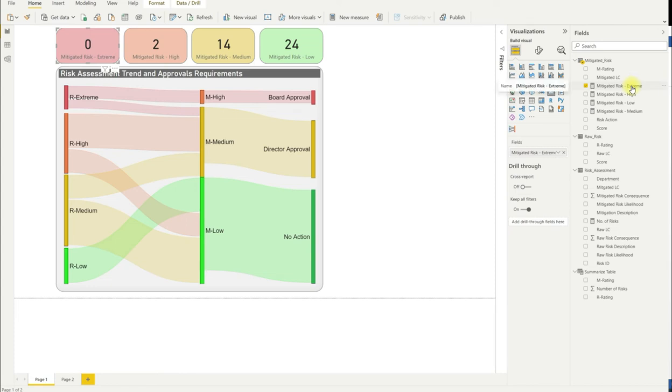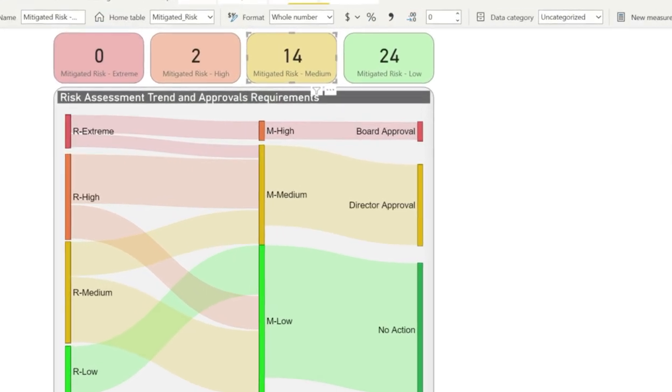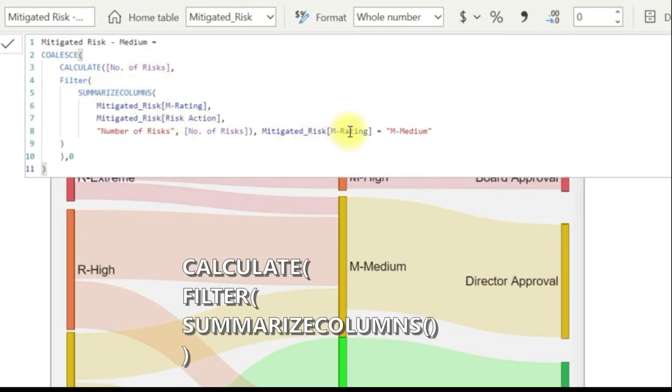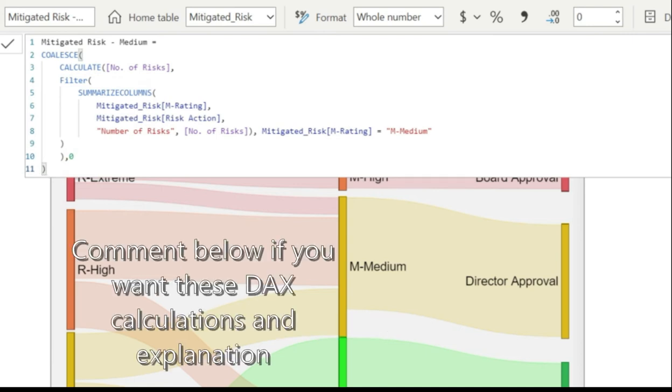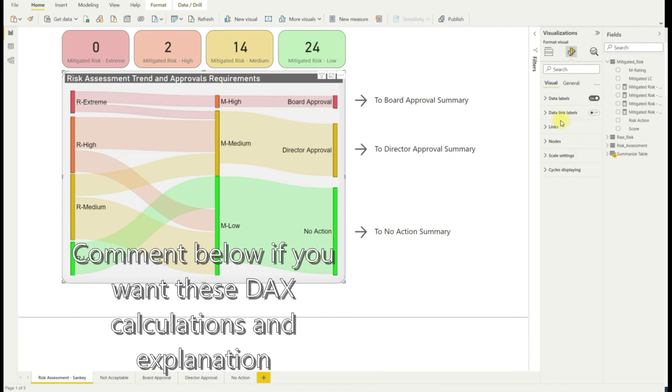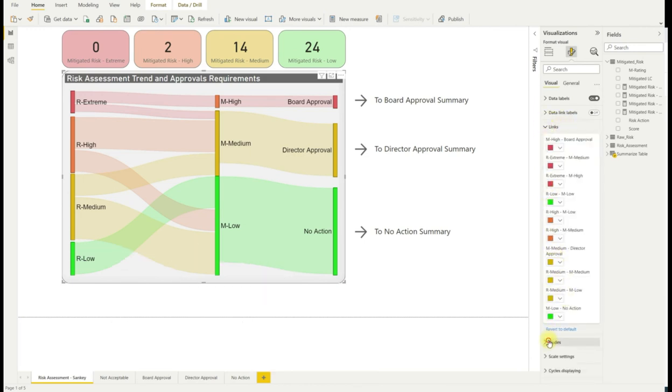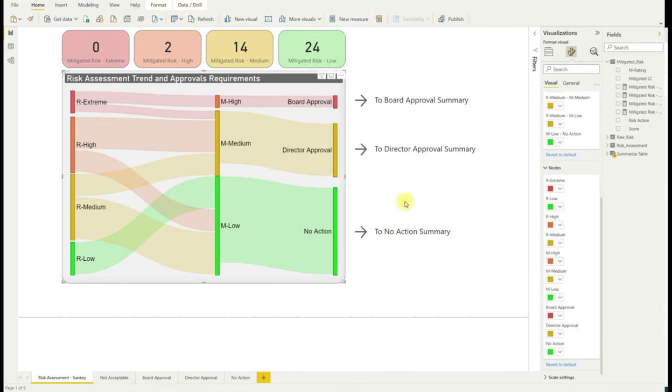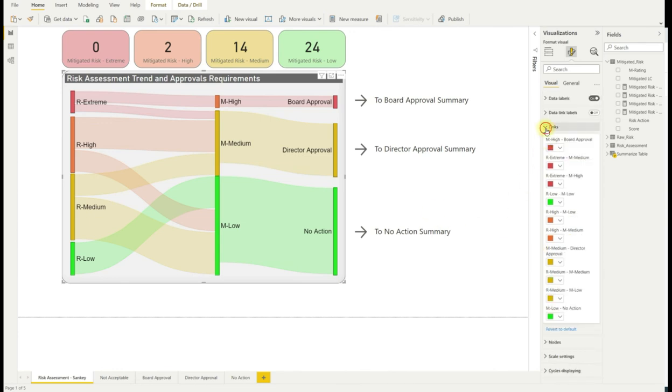And if we want to take it up the next additional level, we can look at adding in a couple of customized calculations. So here, what we're doing effectively is using that summarized columns to give us a particular number. So if we want to look at what are the mitigated risks that are medium, we're using a calculate of number of risks, and then we're filtering by the summarized columns. And that coalesce is in case we have a zero, it doesn't return a blank. I can put these calculations in a blog separately if someone needs them. So this is just reassigning all the colors, so we go from a red for extreme down to green for low. Gives us almost like a traffic light.